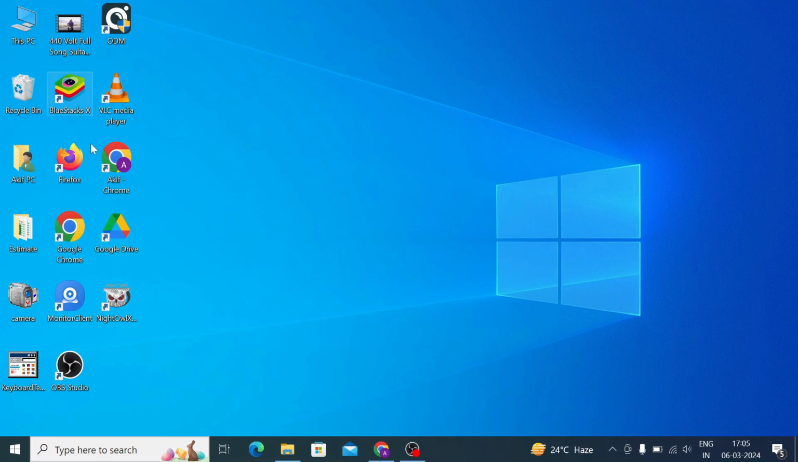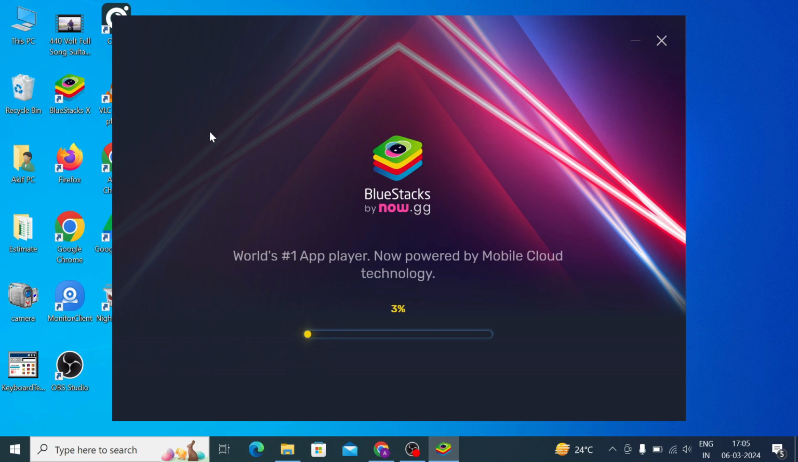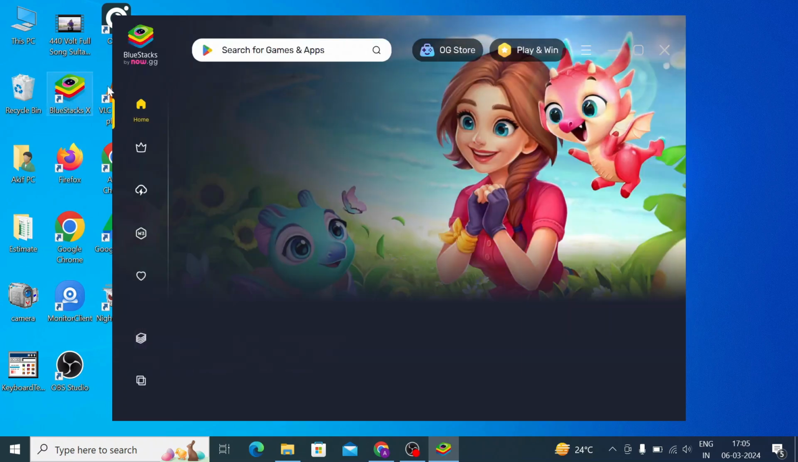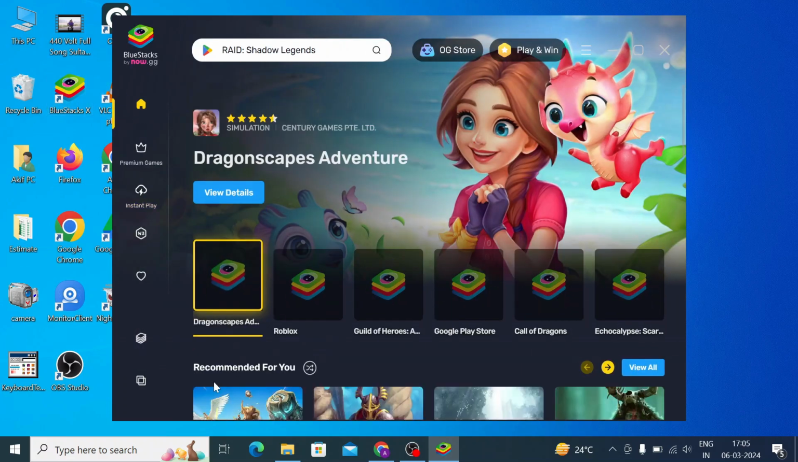I already made a video on how to download and install BlueStacks on Windows OS. So I will not repeat it here, otherwise this video is too long, and I will give the link to that video in the description. You can watch it. And once you install it, you should open the BlueStacks 10 icon.